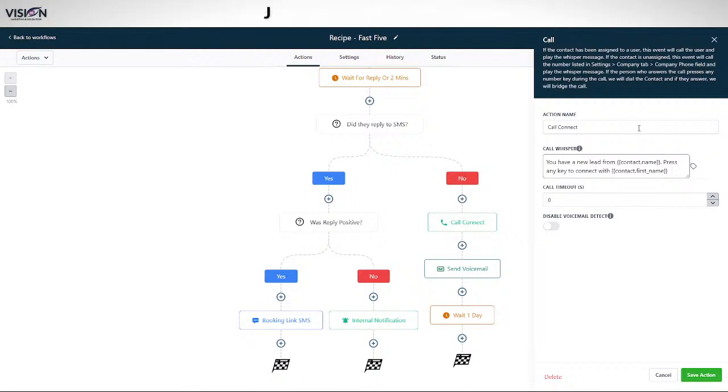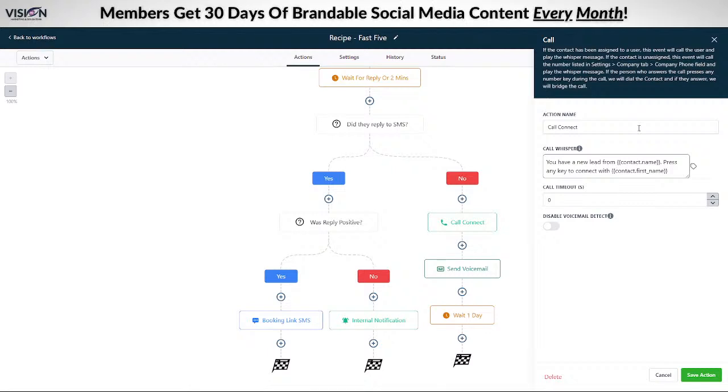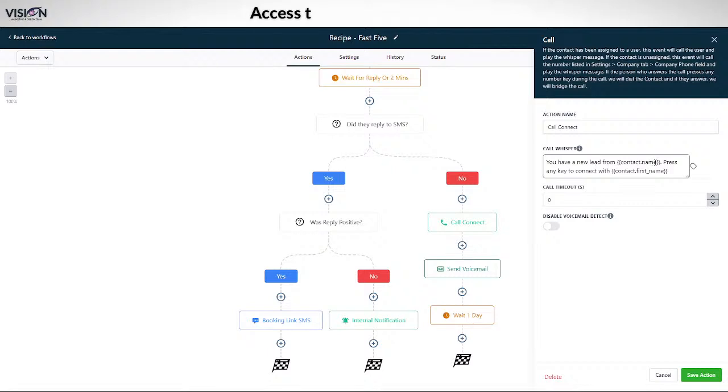So this says here, if the contact has been assigned to a user, this event will call the user and play the whisper message. Okay, so a whisper message is basically like you have a phone call from the recipe past 5 workflow, if that's what you wanted to say, right? Right now it says you have a new lead from contact name, press any key to connect with contact first name. Okay, so if this was your agency or your phone number you wanted them to call, if their intent in the reply was negative, you want them to call you, okay?